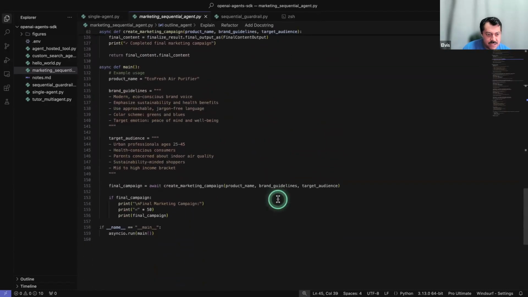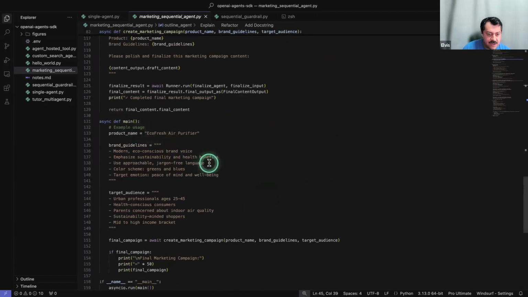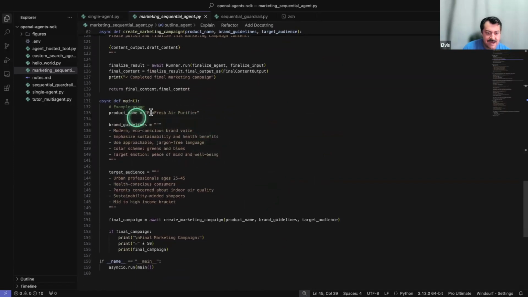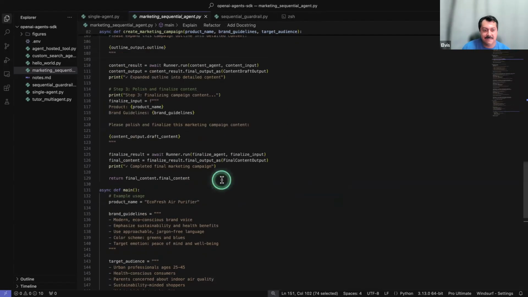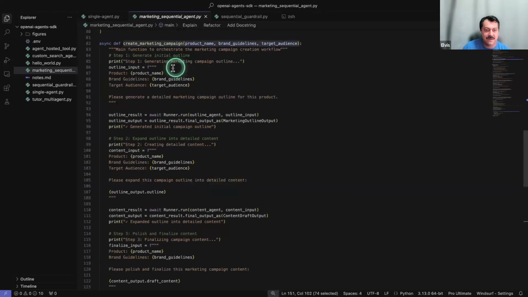All right, let's see. So this is a lot of code here. Basically, where it starts, I have a product name here. I have some brand guidelines, right? Typically in marketing. And then we have a target audience here, just additional details that we can use. And then we have this function here where we create the marketing campaign. So basically that function will be this one here. And this creates the entire workflow.